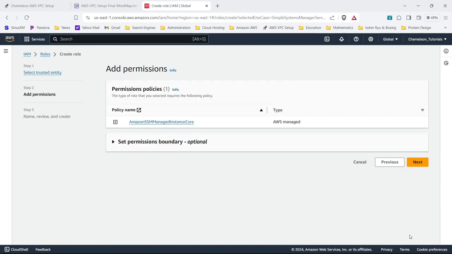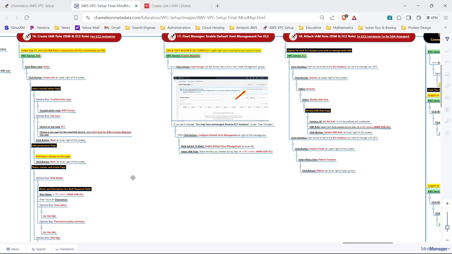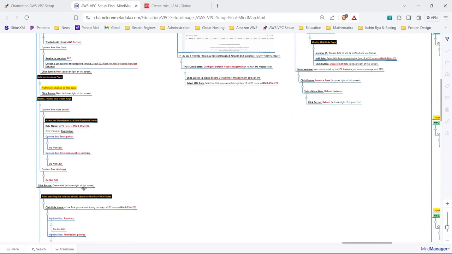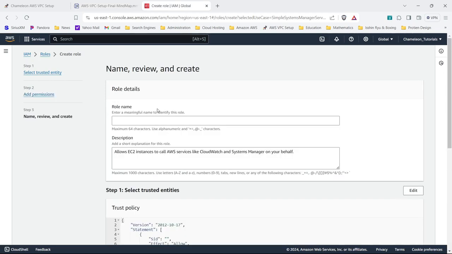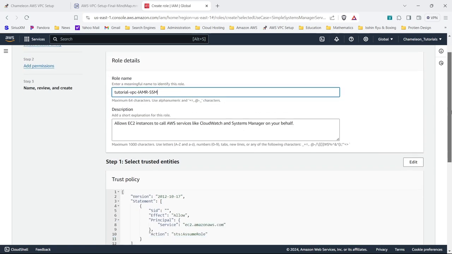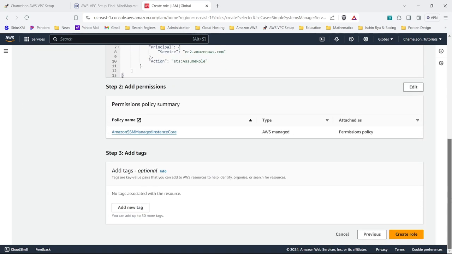And next, we get the managed instance core. So we're just going to do next and keep going and hit the create button. Next, the role name, we're going to call it tutorial VPC IAM role SSM, for Systems Manager. And this will allow us to assume a role in this case. So that's all we need to do there. We've got this managed instance core, and we're going to create the role.